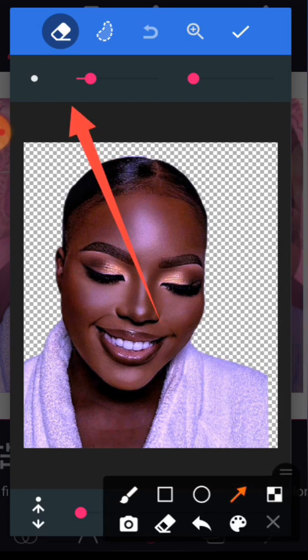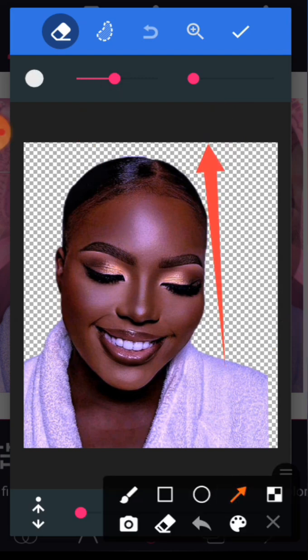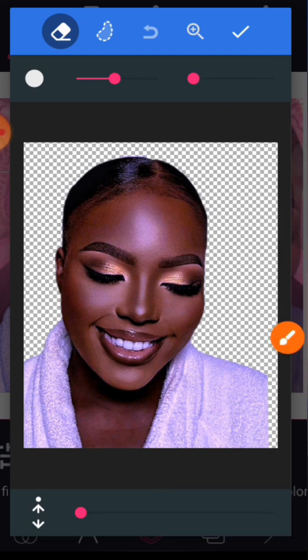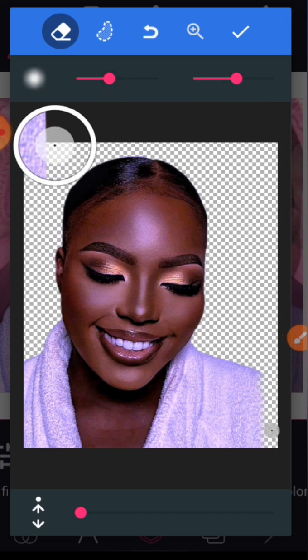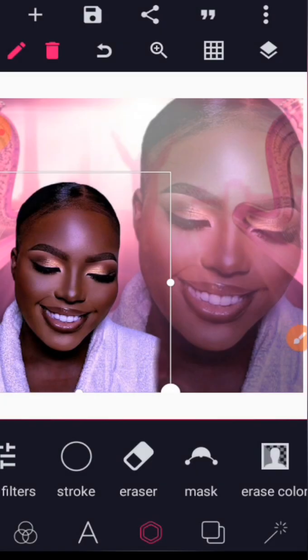This is the size of the eraser, and this one is the blurriness, the blur radius. So I'm going to increase the blur radius, reduce the size a little bit, and then erase from here. What you touch will be erased. After erasing, you click on the check mark at the top to save the changes. Once you click on this, it will be like this. Then you go ahead and lock that image.